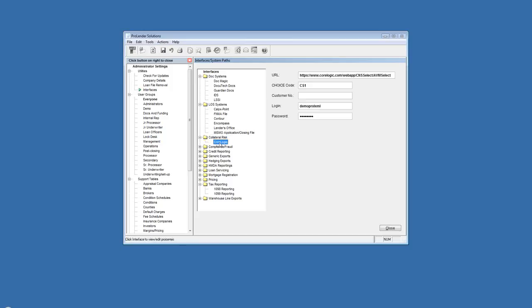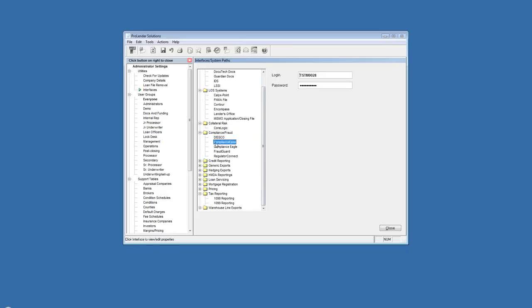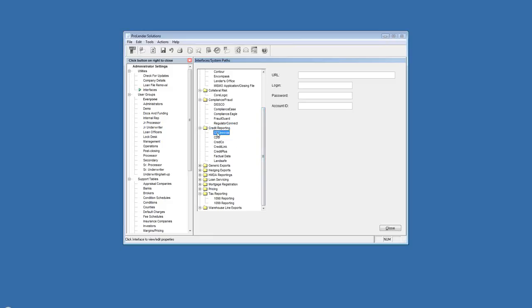Now we do have an interface with CoreLogic, so again, just complete your fields. And of course, we do have a few interfaces with compliance and fraud companies. So again, you'll just want to enter in the required information. We do have quite a few credit reporting agencies that you can order your credit reports from. So just complete those fields. And of course, you can have more than one if you need to.